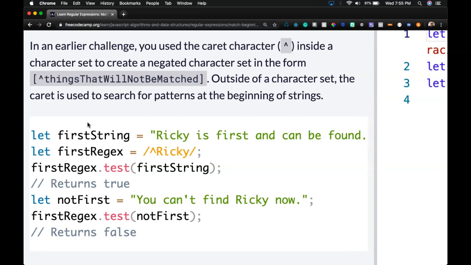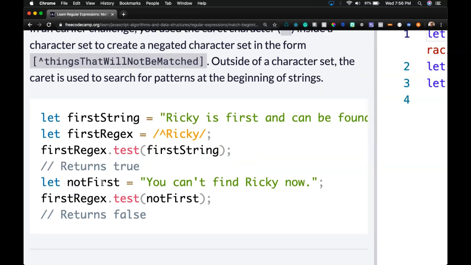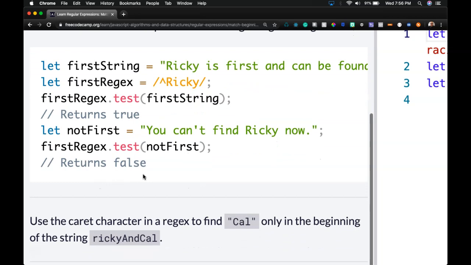So let firstString be "Ricky is first and can be found." Here's our regex, /^Ricky/. So firstRegex.test(firstString) returns true. And let notFirst be "You can't find Ricky." firstRegex.test(notFirst) would return false, because Ricky is not first in the string.